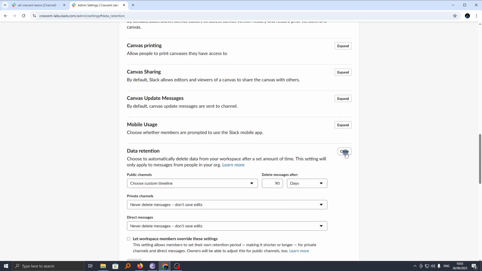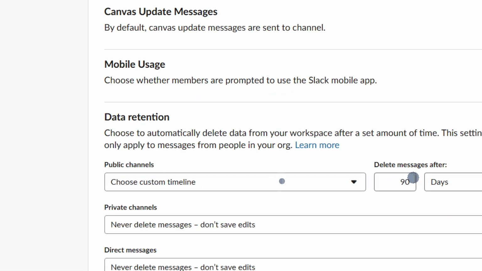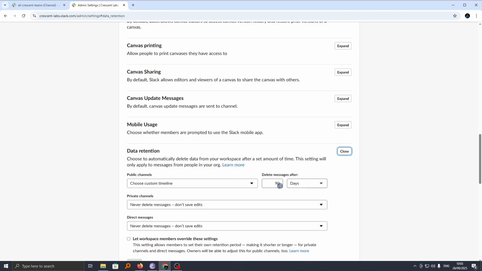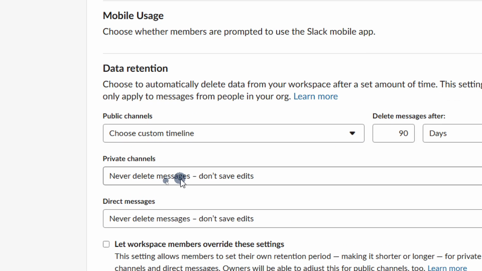So if I click on expand, you can see I've set my public channels data to be deleted after 90 days, and this is why all my channels data are usually deleted after 90 days. However, private channel messages and direct messages are set to never delete messages.